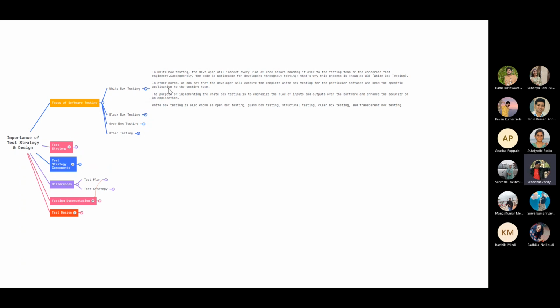If you consider white box testing, the developers will inspect every line of code before handing it out to the testing team or the test engineers. The code is visible to developers throughout the testing. They keep on digging into the code, and that's why they understand what exactly went wrong, or where the defect can be found.